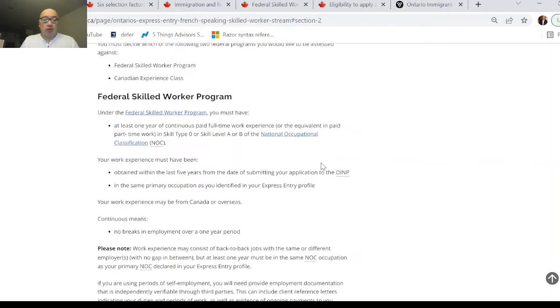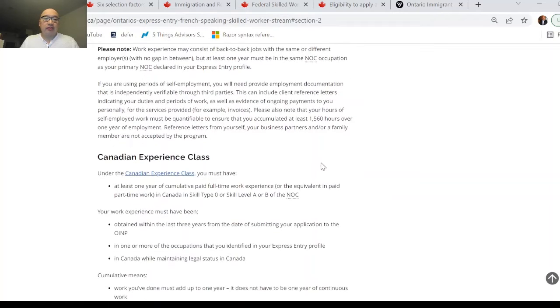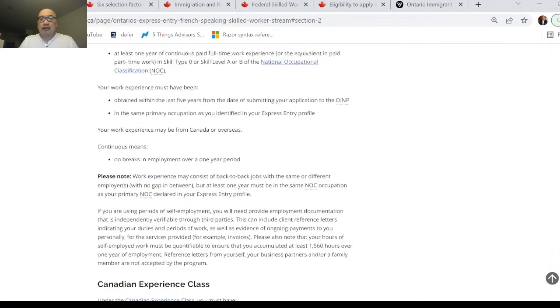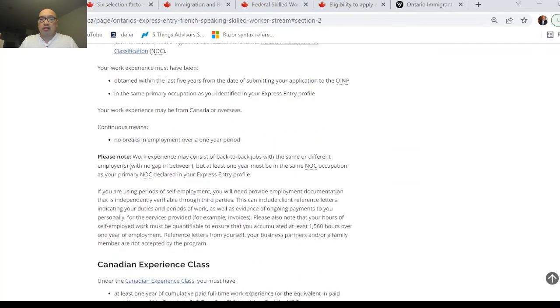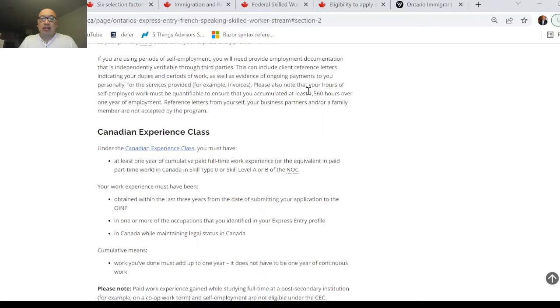Either that, or come down here, you look at the Canadian experience class. And here there's no difference to the time frame. I'm trying to use the right terminology, to the time frame. So you look at the cumulative work for the last 3 years, and under federal skilled worker, it's continuous. Okay, and again, there's one little difference there.